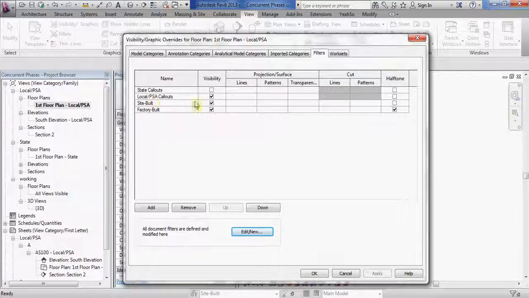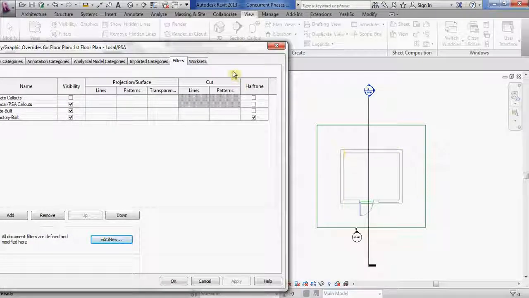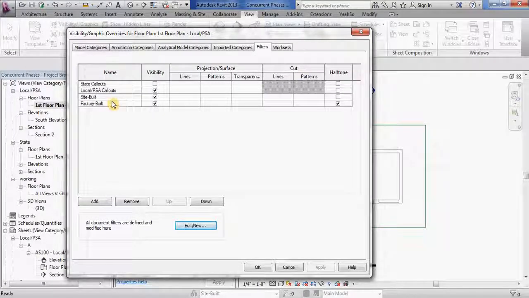After you have the filters which select the elements, this is where you tell it what to do with them. So here I'm in the first floor plan for the local PSA. I don't want to see the view callouts for the state views, so I just turn the visibility off by unchecking that box. I do want to show the local PSA callouts. I want to show the site built work, and then I want to show the factory built work, but I want it to be half-toned so that it's grayed out a little bit. That's how you get this to gray out without having to select everything individually and do it that way. So this is really nice if you're good about organizing onto work sets. All you have to do is check this one button, and then everything is half-toned.